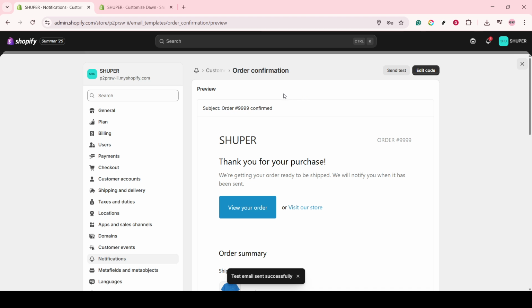If you wish to make any changes to the email's appearance or wording, click on Edit Code. This option will lead you into the HTML and Liquid template where you can introduce modifications. Don't worry if coding isn't your strong suit. Shopify's templates are designed to be somewhat intuitive, and you can make changes carefully without needing extensive technical knowledge. Of course, always make sure to preview your changes by sending another test email before finalizing it, ensuring every detail aligns with your expectations. And that's it.